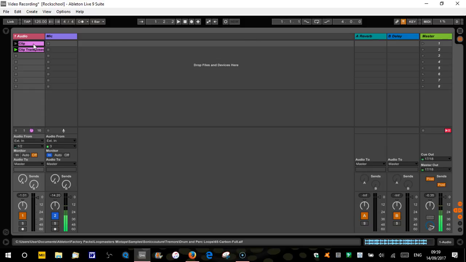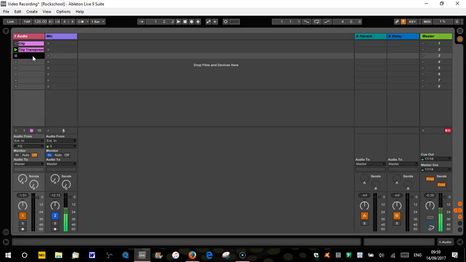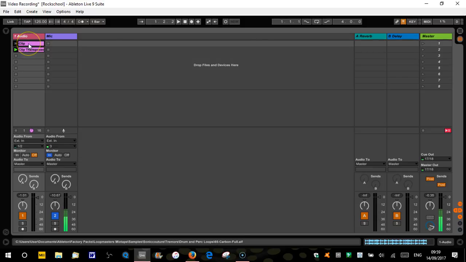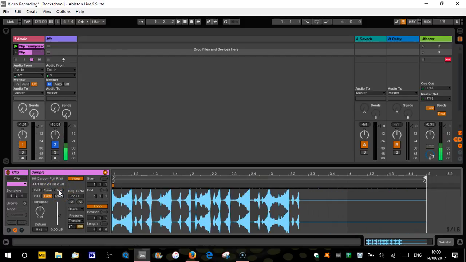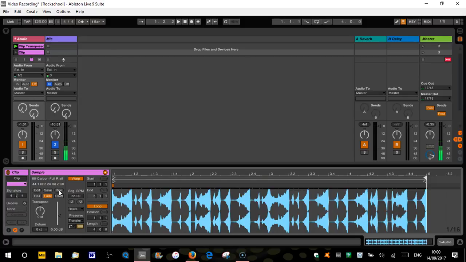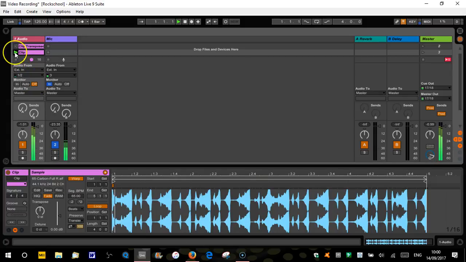If we want to copy that clip and put it in there, we've got to do copy and paste. Or the easier way is to click and hold on it, hold your Control button down, and drag it down, and we're going to put it in there. What we're going to do with this one is reverse the audio, so it actually plays the clip backwards, which is this button here that says Rev. If you click on that, you'll see it reverses everything, and we now play that one.